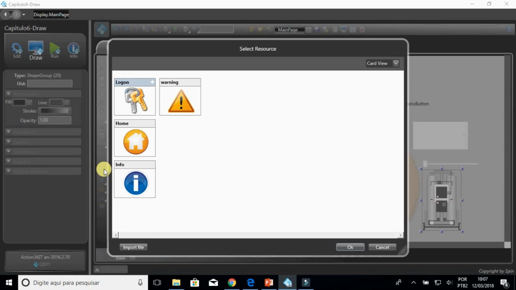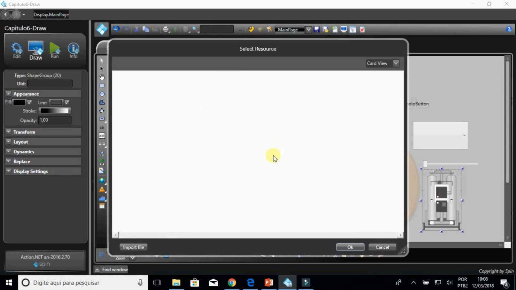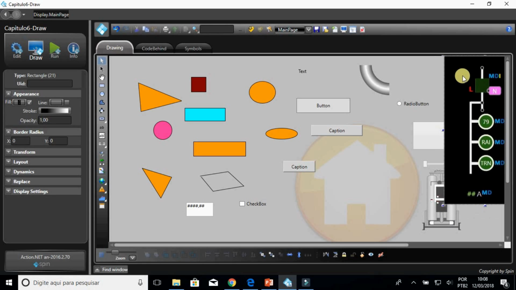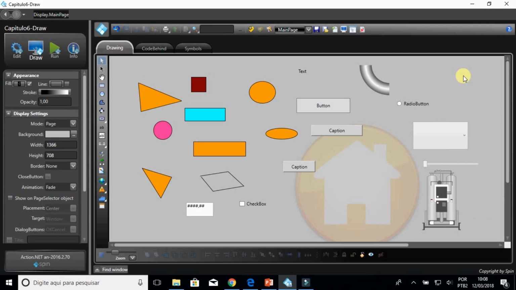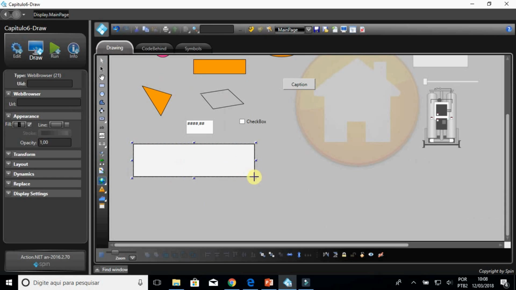In Insert Image, you have the option to add any figure that is on your computer to your project. In Create a Web Browser Window option, you can create a web page viewer directly on your display by simply placing the desired size. The option to add the desired page is in the left menu.